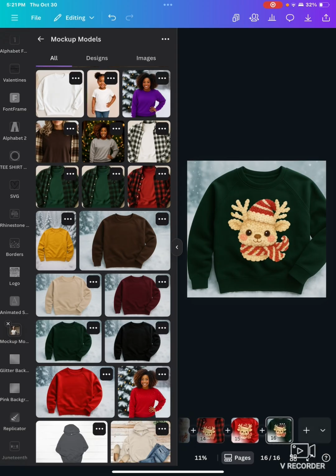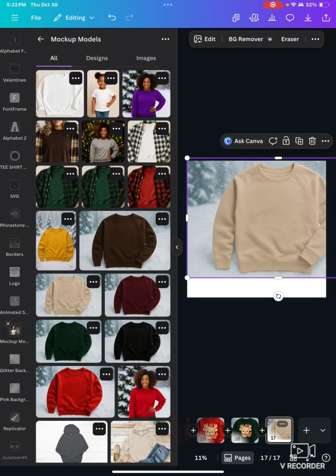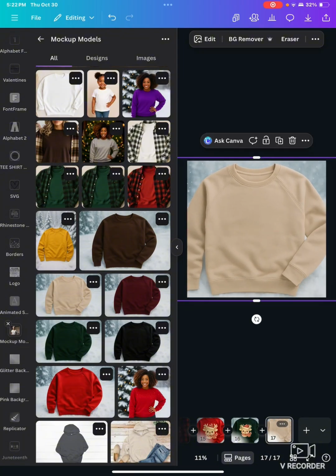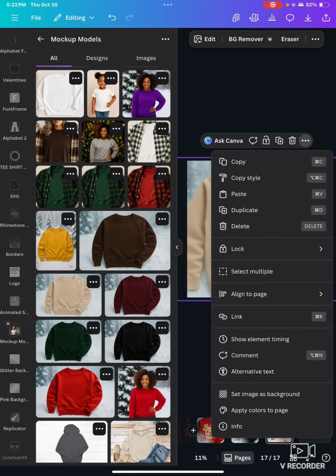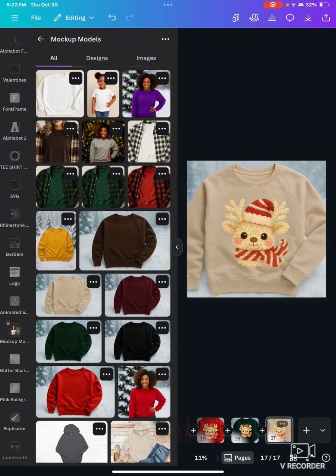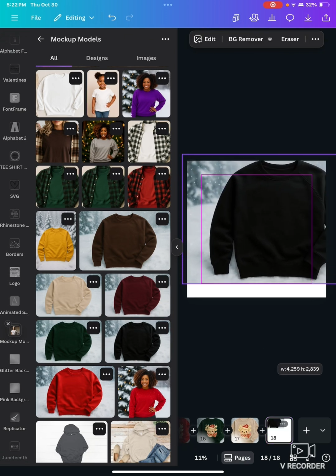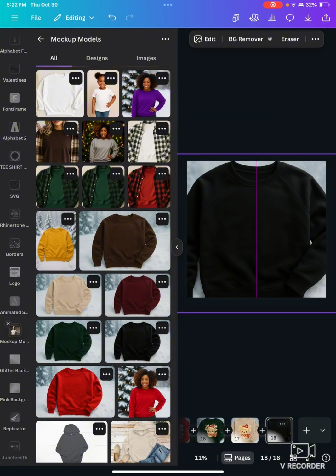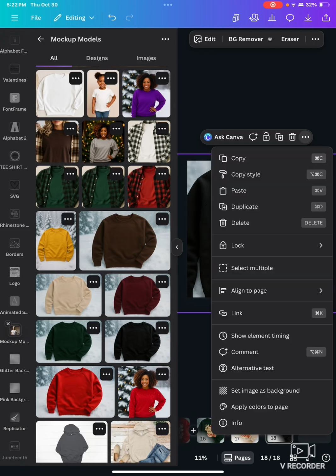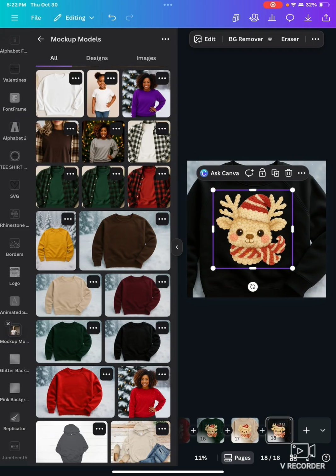Okay, that's 3. So we need 4. Let's do this one. And this one. This is just so people can see what it look like on different color shirts. And we need 1 more. And I just do a black, so they can see what it looks like. So if they buy the image, that's what they buying it for, to put it on a shirt. So at least they can see what it look like on the shirt. The reason I do mock-ups, so they can see what the product look like. Yeah, know what I'm saying?